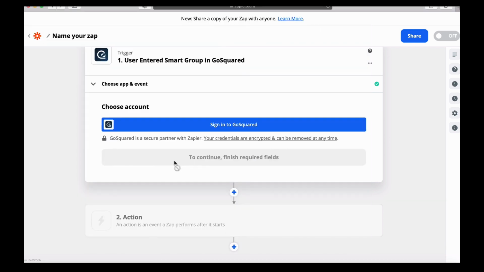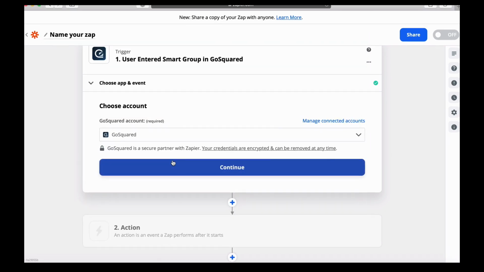And it's as easy as that. Your GoSquared project is now successfully connected to Zapier and ready to configure your first Zaps.